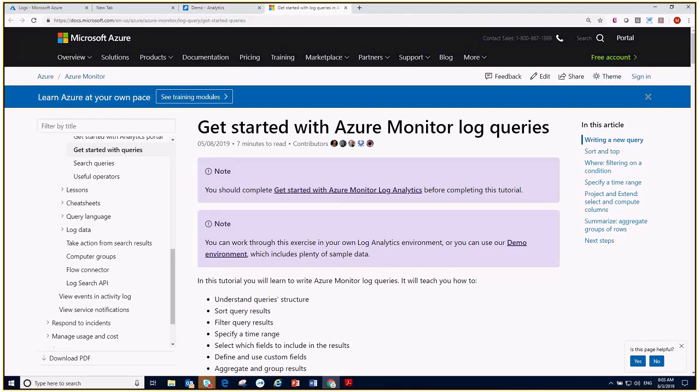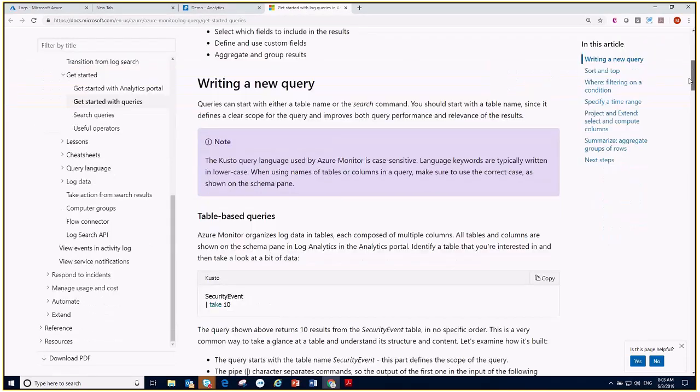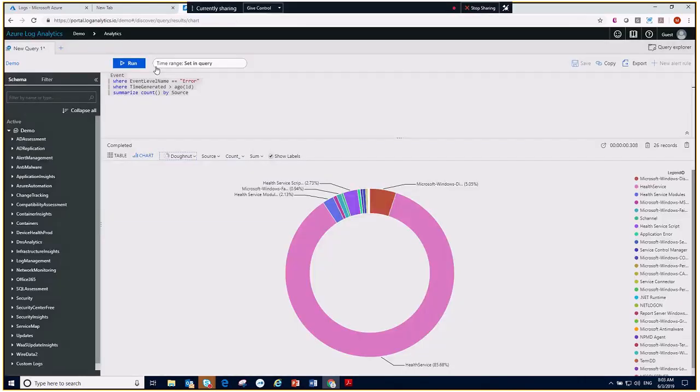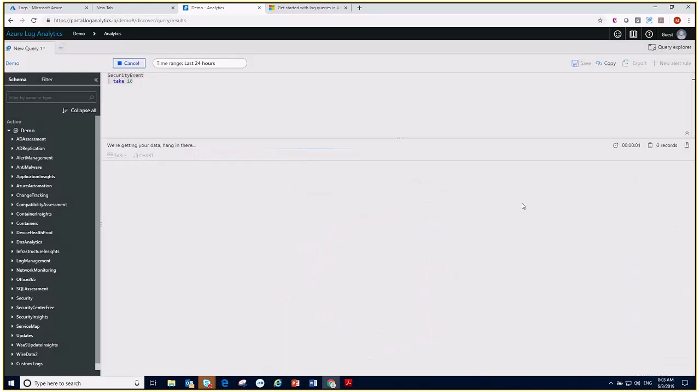Okay, so we already have the demo one. I would stay in the demo, but now we can copy and paste from here. So this is a table-based query. We are going to run that statement in here: SecurityEvent | take 10.